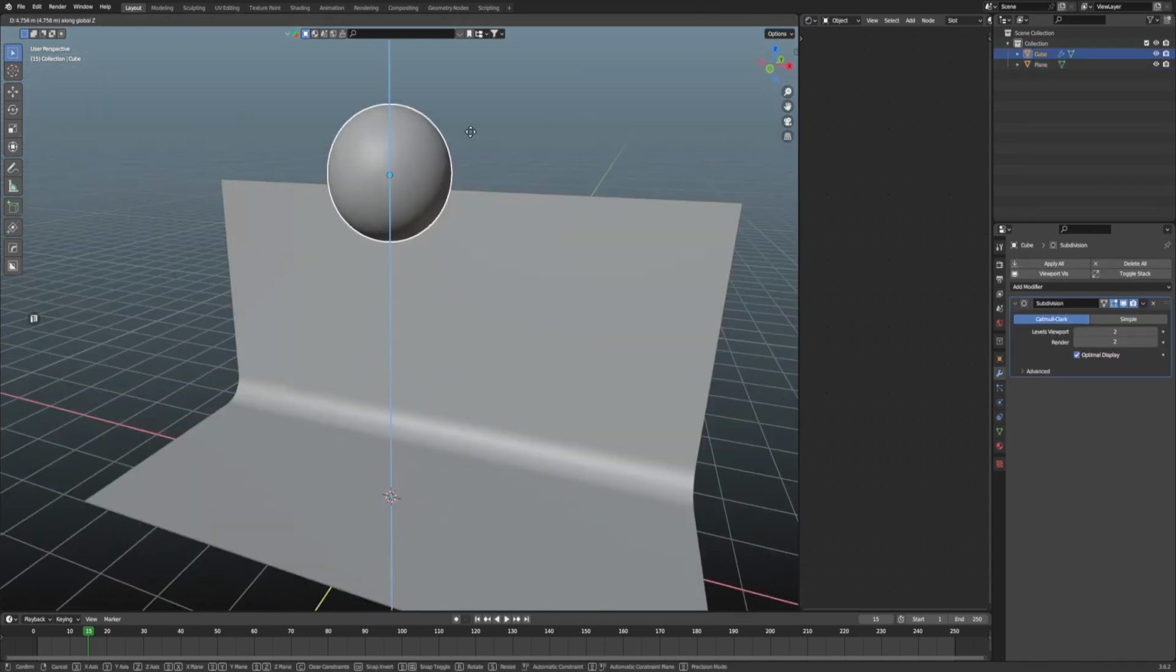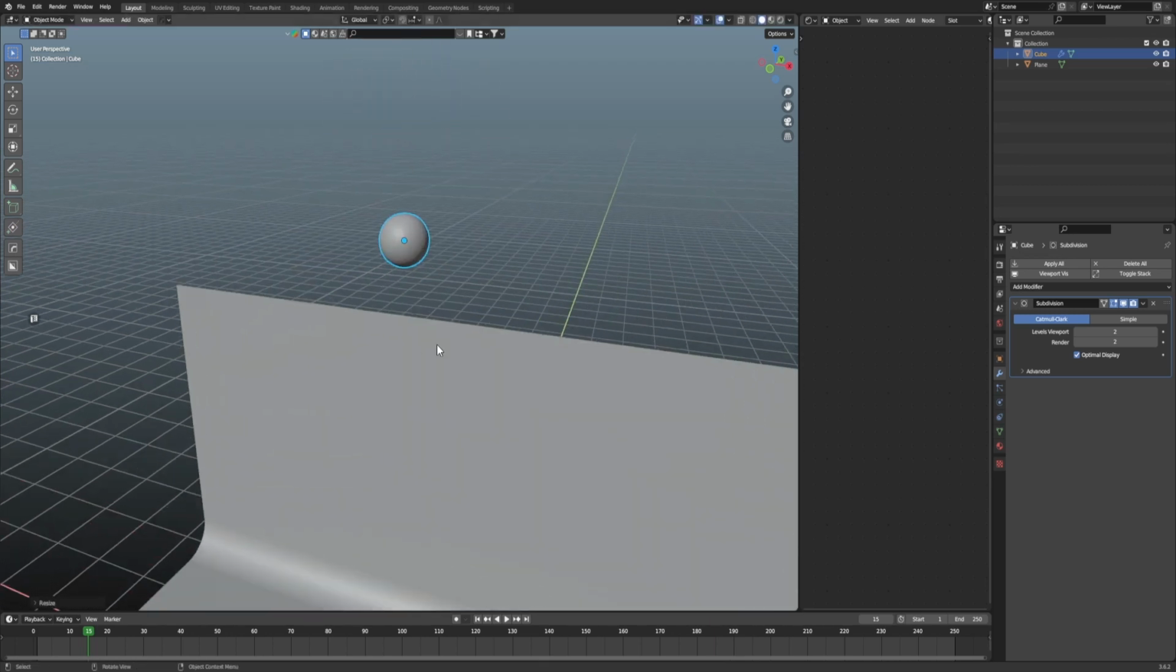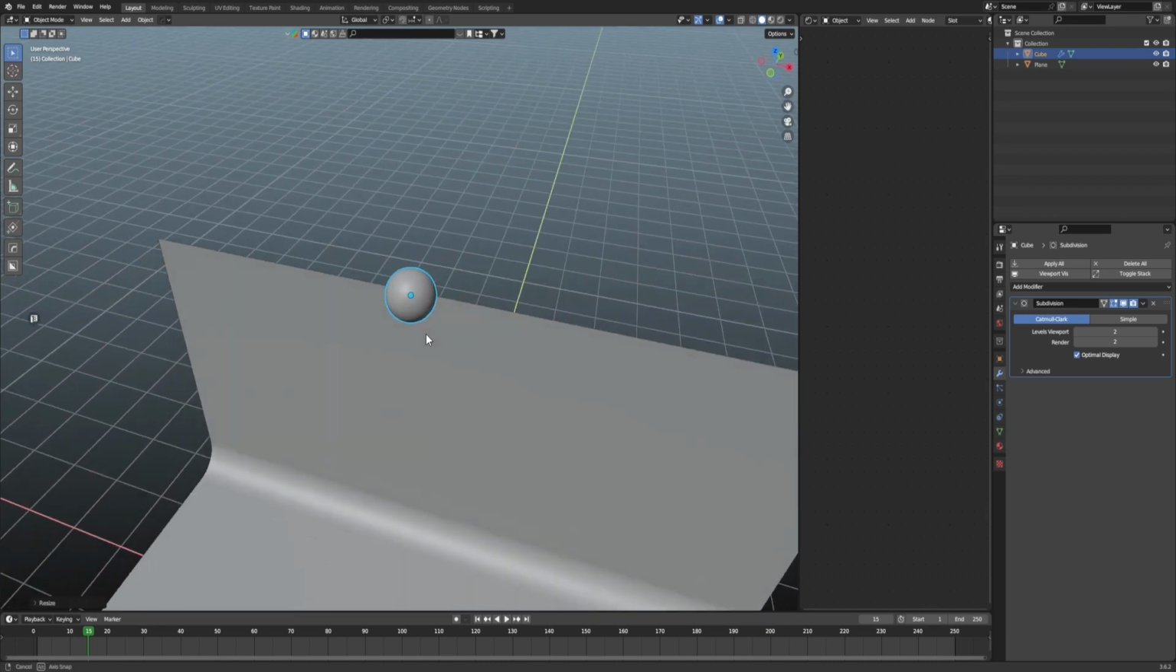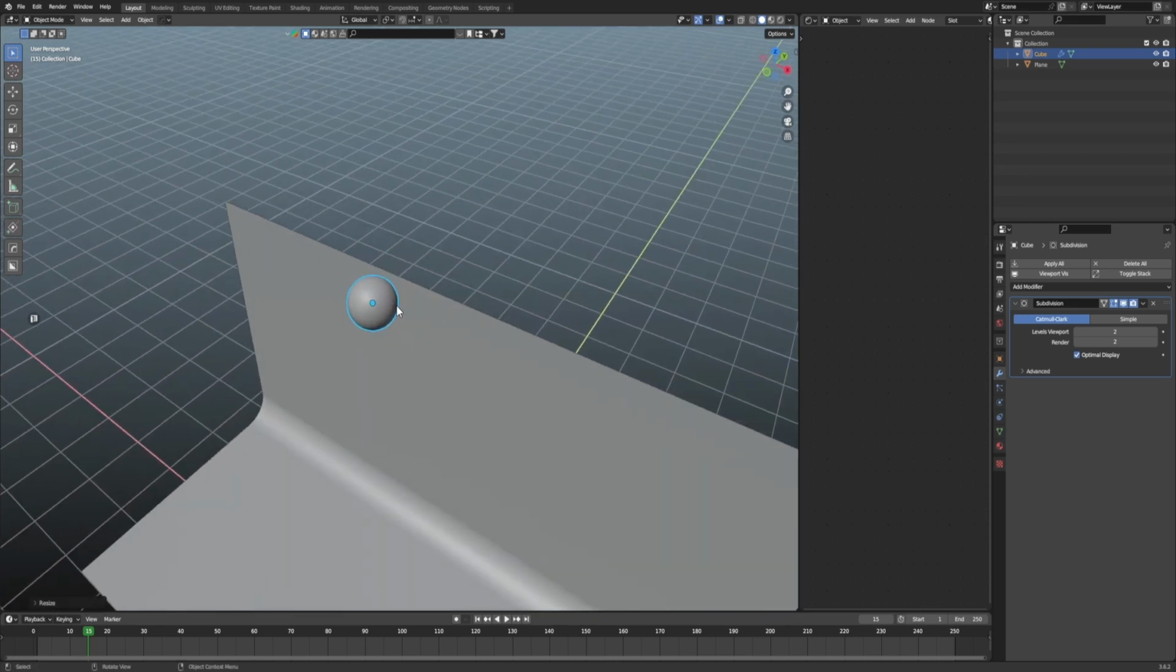Next, I'm going to grab my sphere, move it up a bit, and scale it down. The reason that I'm scaling it down is I've noticed that the cloth simulations work a lot better on smaller spheres. Not really sure why, but it is what it is.